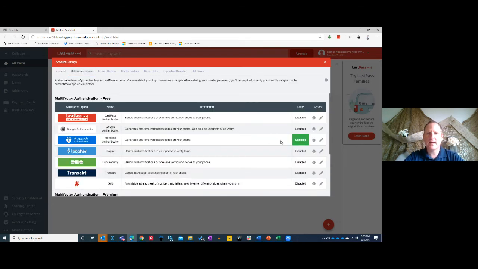MyTech uses Microsoft Authenticator for multi-factor authentication, so I actually attach this one to our Microsoft account, but also LastPass Authenticator. If you're not familiar with LastPass using multi-factor authentication tools like Google Authenticator, Microsoft Authenticator, etc., you can download and install LastPass. What I want to do here is show you.